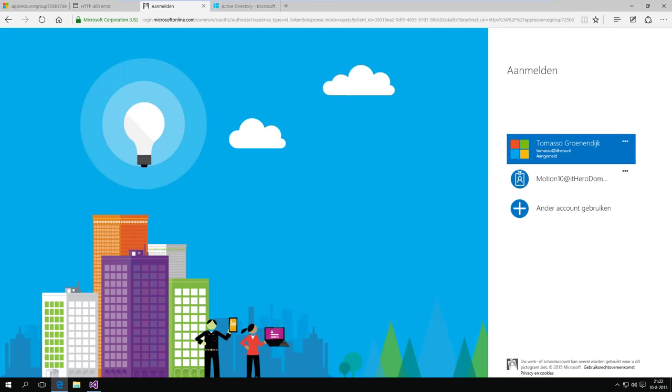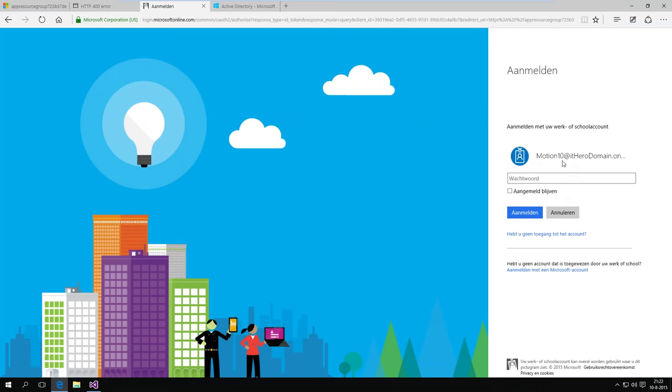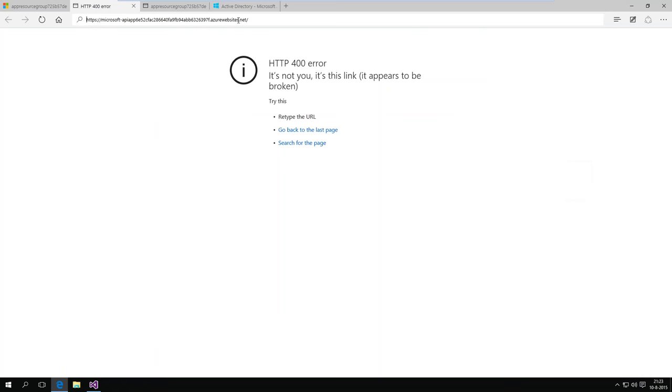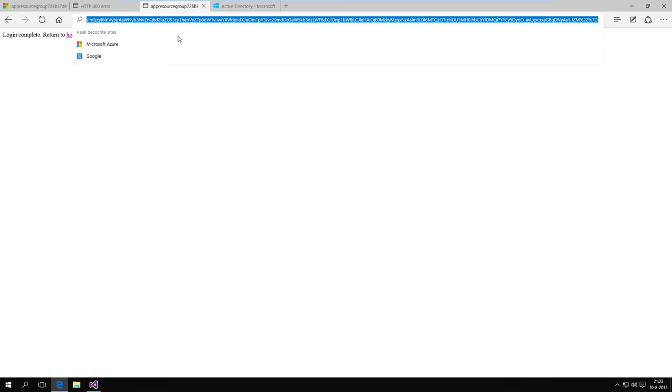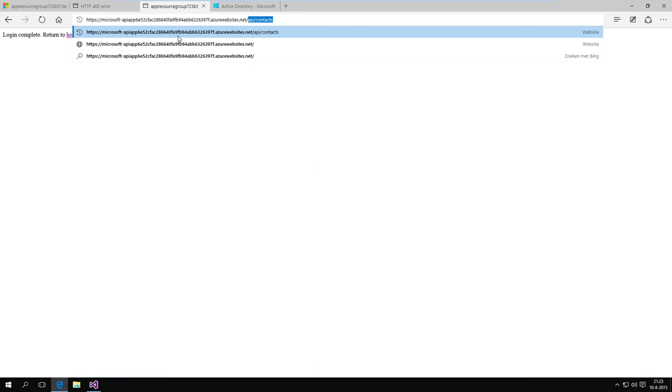and it is going to reroute me through the login part of Azure Active Directory. And now I'm using the email address or the user that I've created in Azure Active Directory. So I enter the credentials. Well, now the login is complete, so I'm authenticated. And when I go back now to my API app, it sees that I'm authenticated. And here I'm authenticated in this tab.